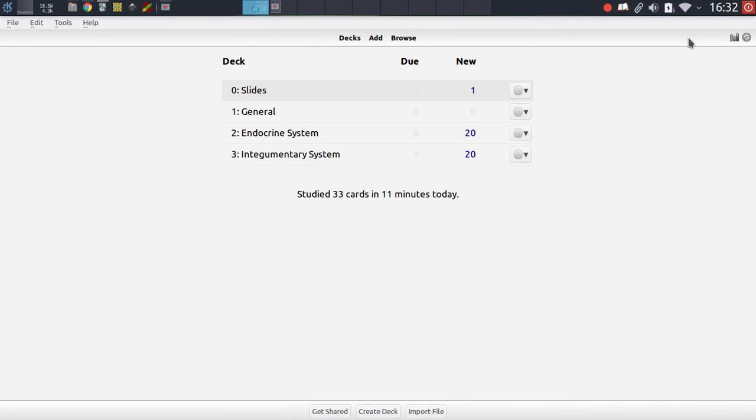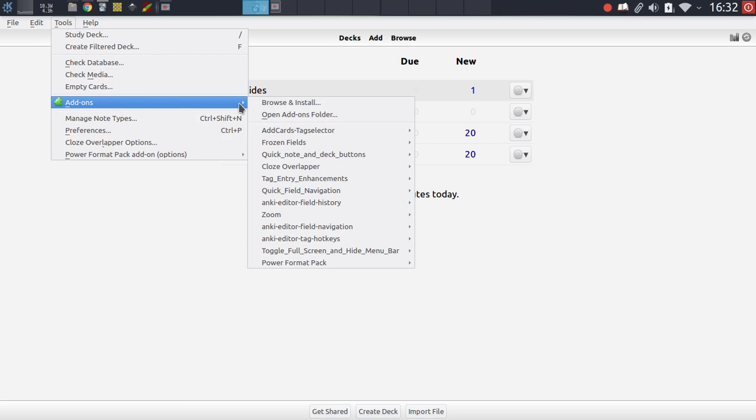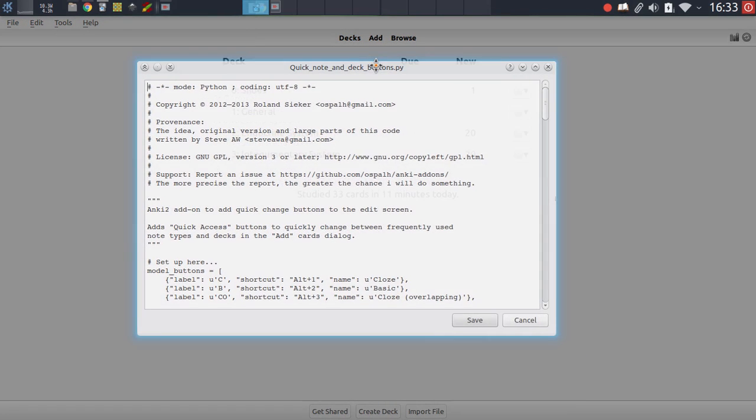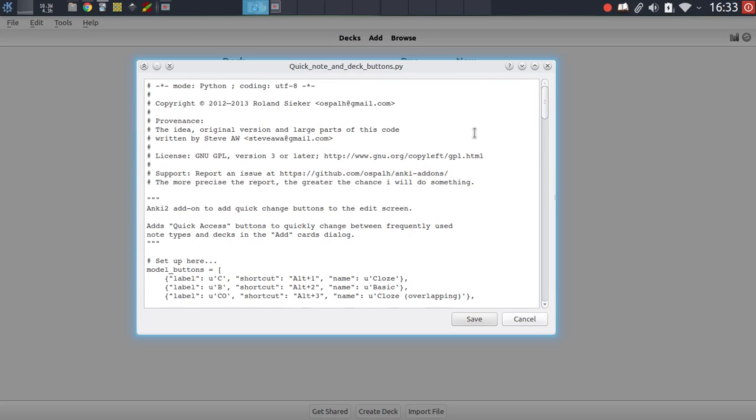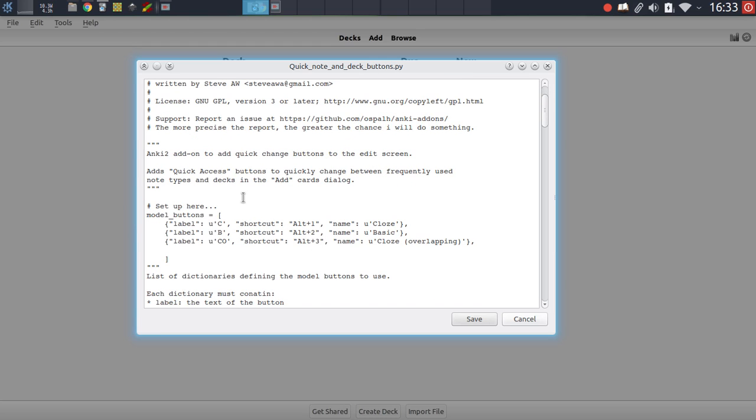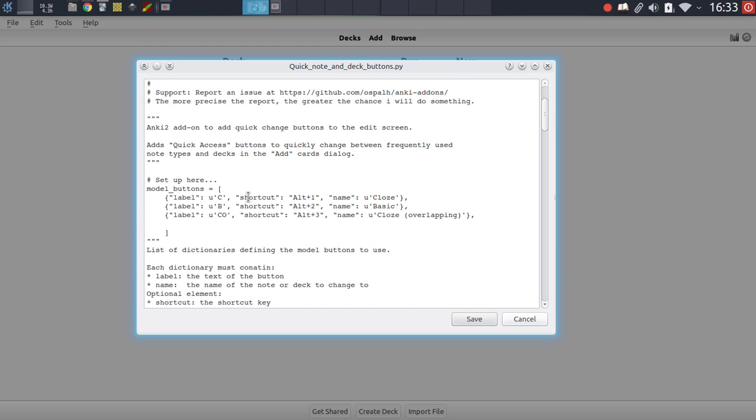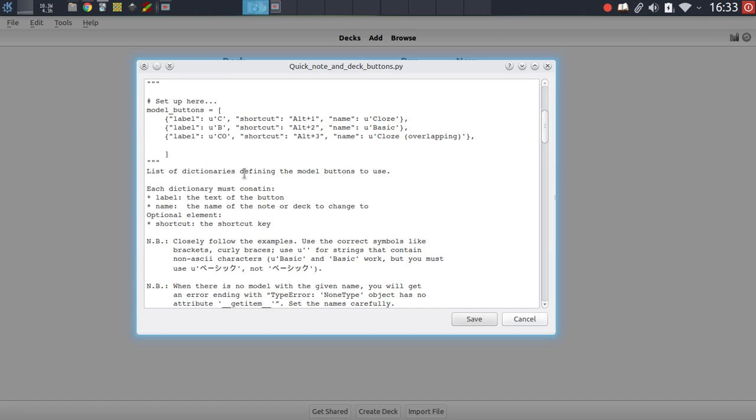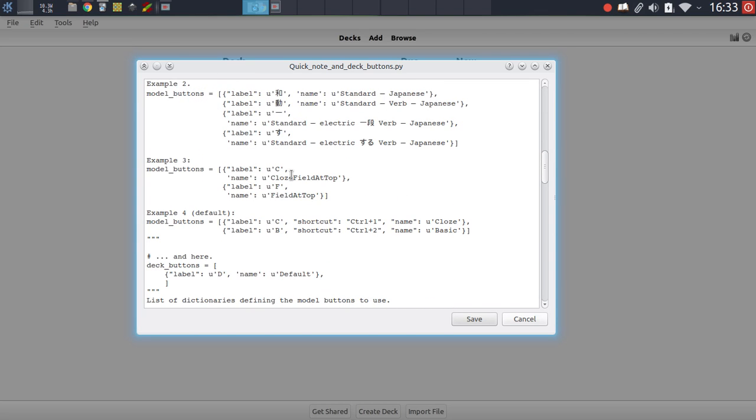The way you can customize this add-on and add your own hotkeys and own buttons is as usual for Anki add-ons. You just have to go to Tools, Add-ons, find the add-on in question, which is the Quick Note and Deck Buttons in this case, click Edit, and then you can edit the source code. The add-on author has taken great care of providing you with a lot of inline documentation in here to explain how the buttons can be set up. All of this is explained very well, but I'll just demonstrate this with one example.